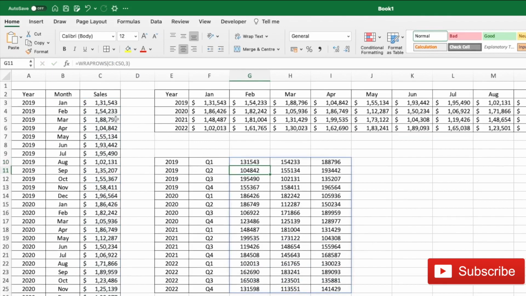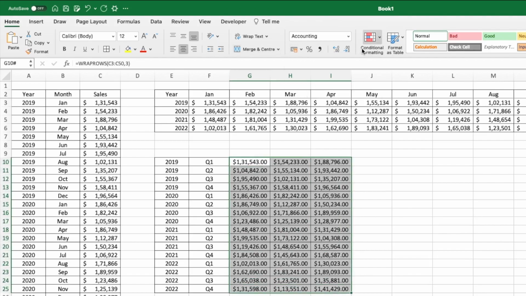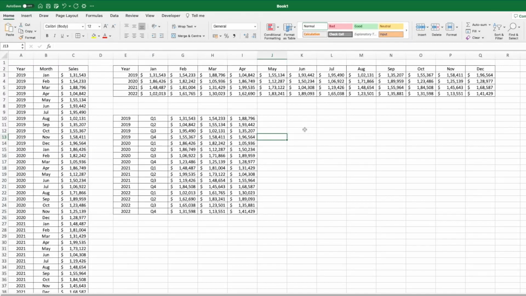Note that the formatting is not going to come over, so we need to manually select the cells and put a dollar symbol. WRAPROWS can be a very useful formula when you need to analyze data in a specific format.